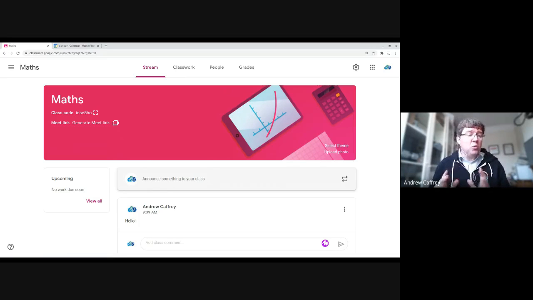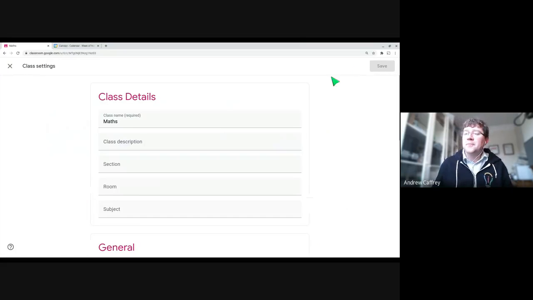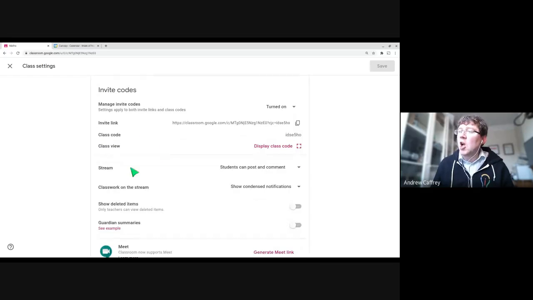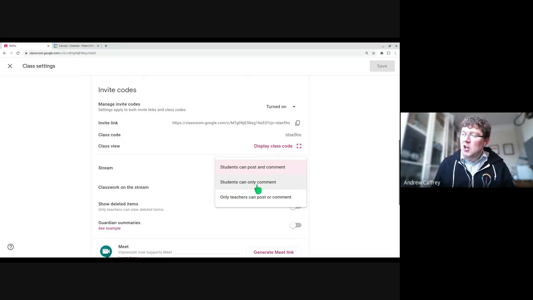If I don't want students to be able to communicate on this page, up in the settings, I can turn this off. So over here in settings, I can choose. At the moment, it says students can post and comment. But if I want to, I could make it so that students can only comment, or maybe only teachers. So you can choose, depending on the students you're working with, and you know your classes.